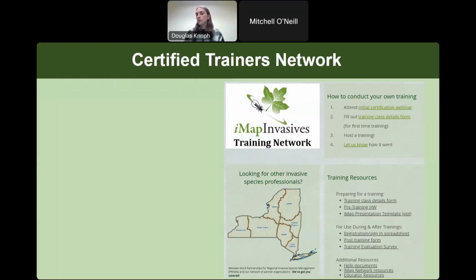The problem that we ran into, which is a great problem to have, is that we really expanded past the point of this being practical. iMapInvasives has really become sort of a household name with invasive species data keeping in New York State, which is fantastic. But it also means that we can't necessarily keep track of everybody who is doing these trainings.